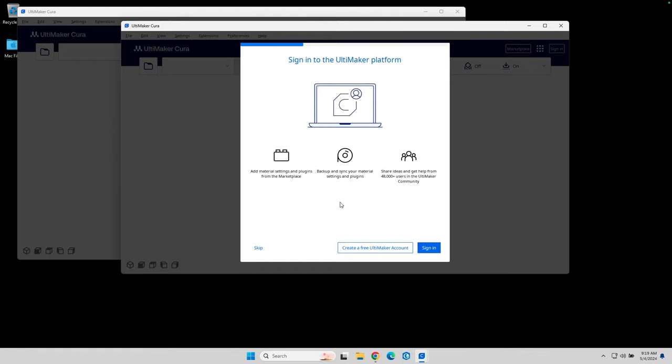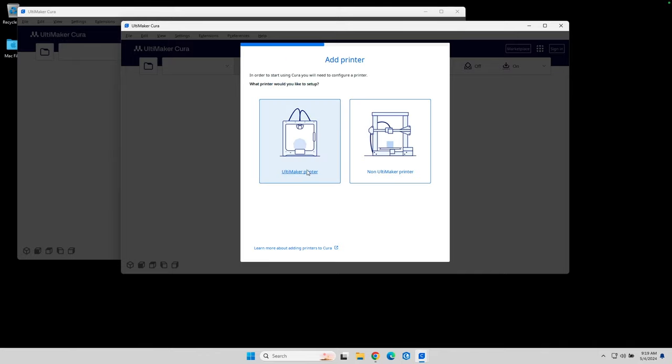The benefit of an Ultimaker account is that it will back up your profiles and your material settings. Right now, I don't want to set one up. I do have one though, but I don't want to download all my backups. I just want to have a plain vanilla install right now. I'm going to hit skip.